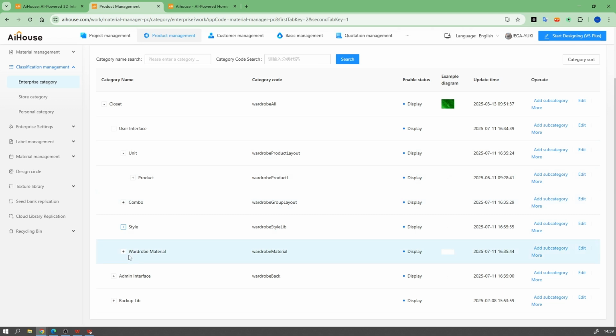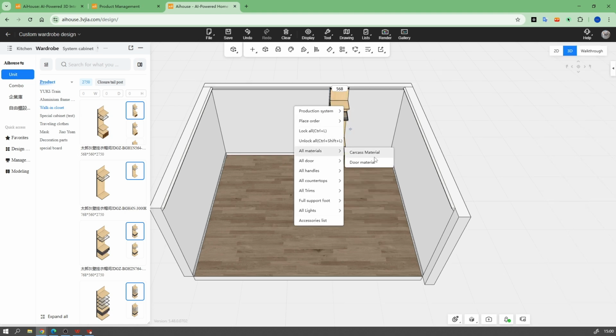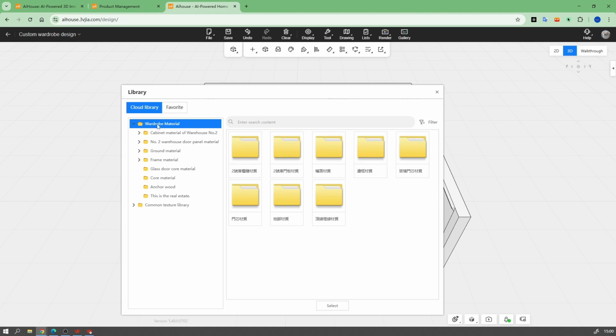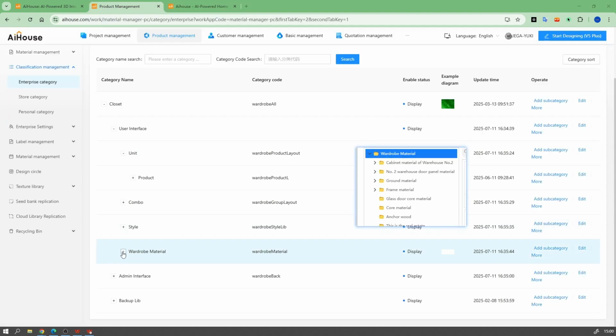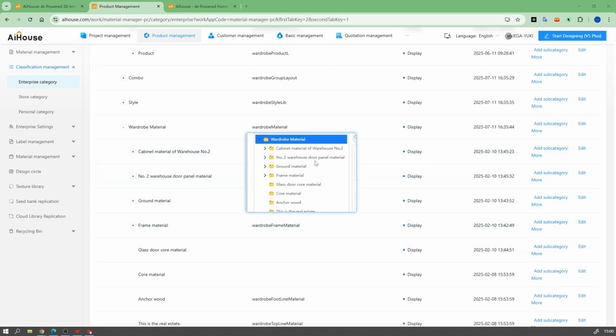The last one is this wardrobe material. For this wardrobe material, it is for the texture or the color you uploaded. So I just randomly drag and drop one in and right click the wall. All material. Both of these are okay. You just click one of it. The first one will be the wardrobe material. It is set at here. Only for the wardrobe, not the kitchen or the others.